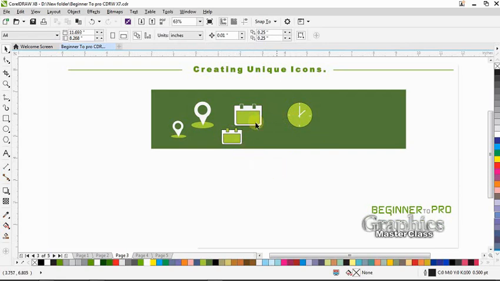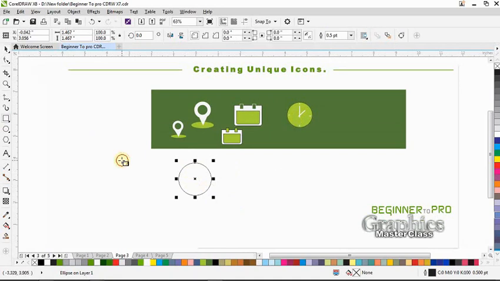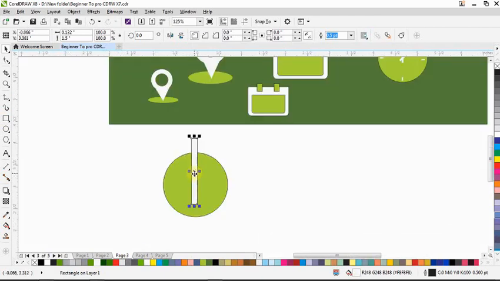Now we are going to create the last icon, which is the clock, representing the time icon, which is very simple. Anyone can do this. You can just bring a circle, hold down the control key and draw a circle. Great. Now I'm going to choose the rectangle tool and draw a simple rectangle like this. Okay, go back to my pick tool, change this color to that and change this to white. Great. Let me zoom in here so that you see what I'm doing.